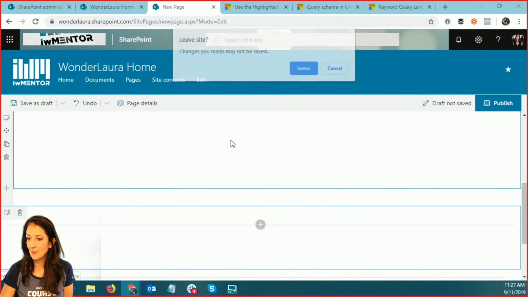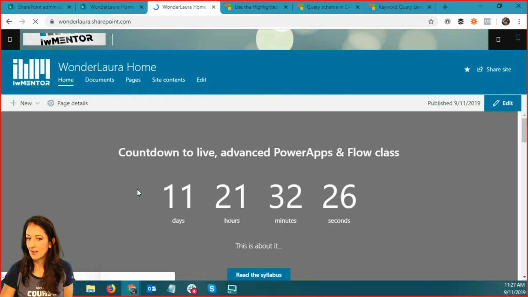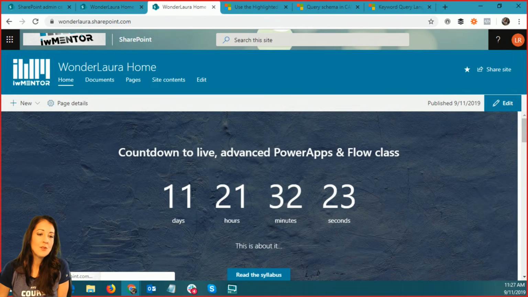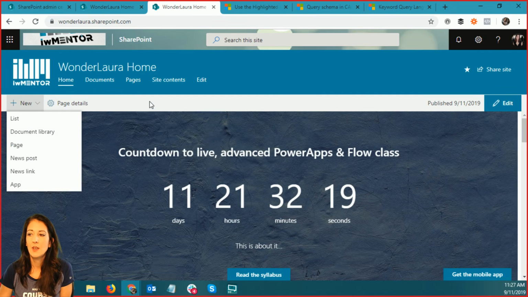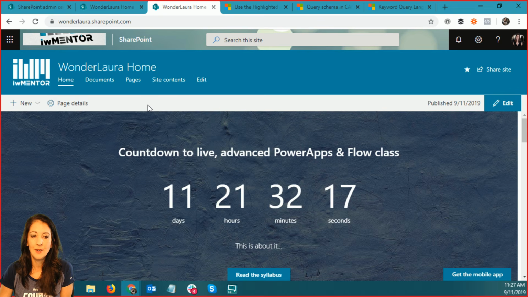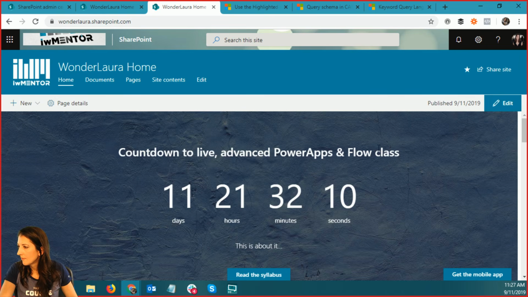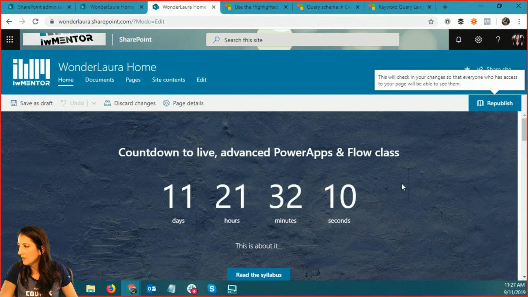Let me go back to my home page. Where are news articles stored? Those are when you go new and you do news posts. And those are all just in the site pages library. All right. I'm going to remove my countdown.